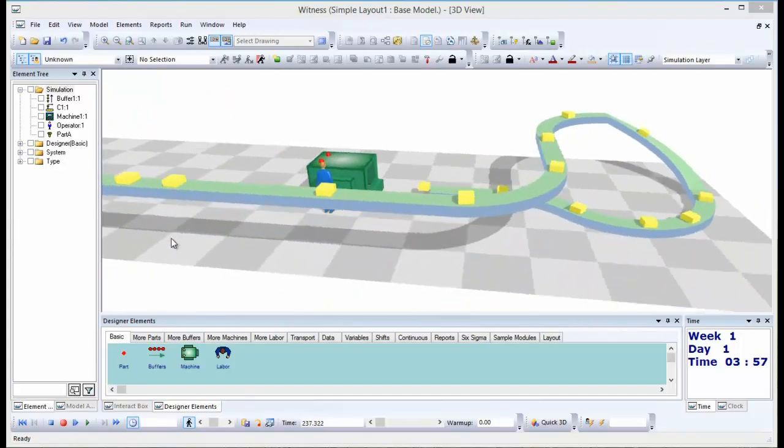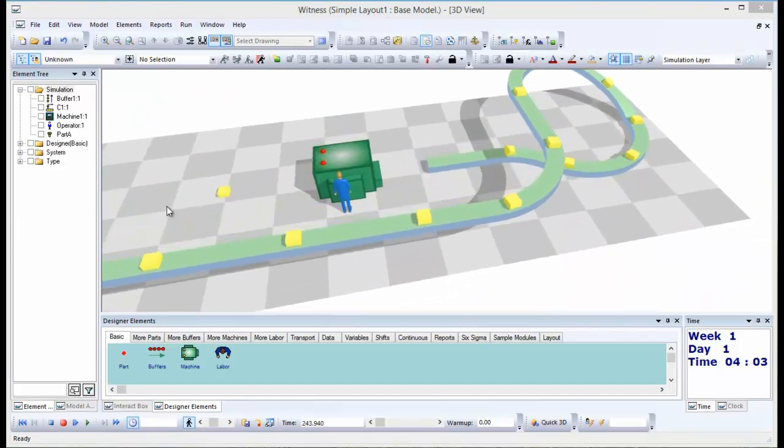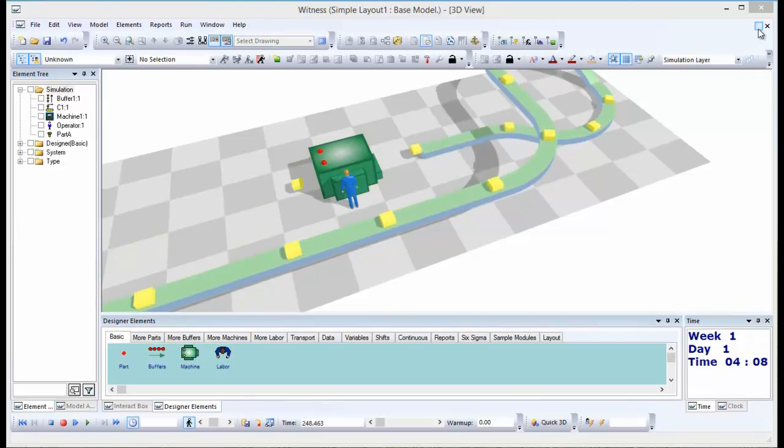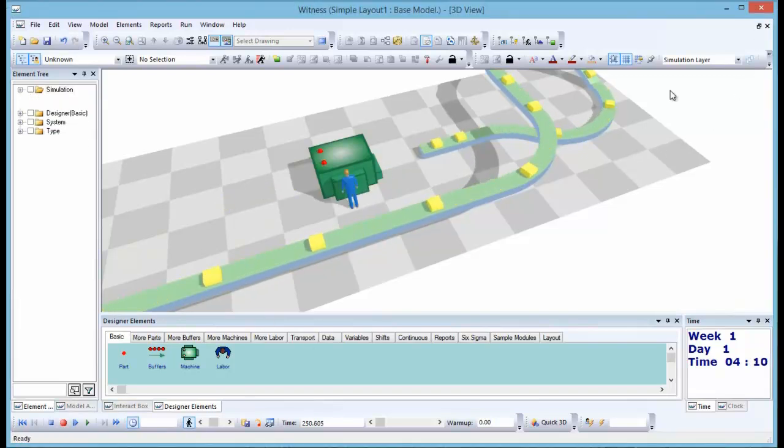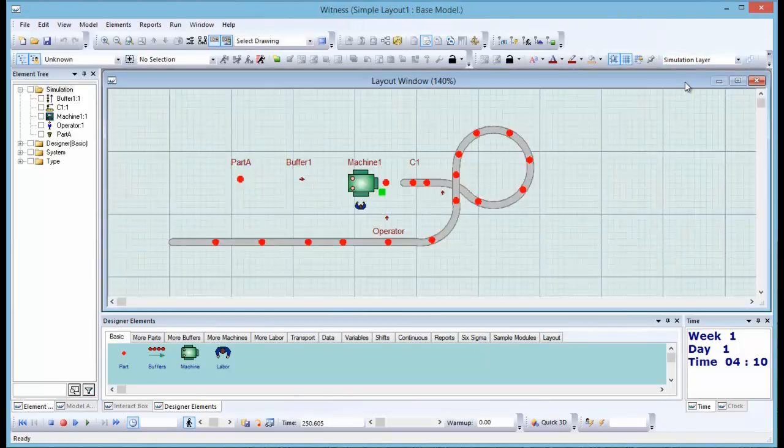So in essence, a simple layout and a simple 3D setup. So let's stop the model running for a minute and go and explore how that is set up. I'm going to close the 3D window and set this back to the beginning time, and let's look at how the part is mapped to 3D.